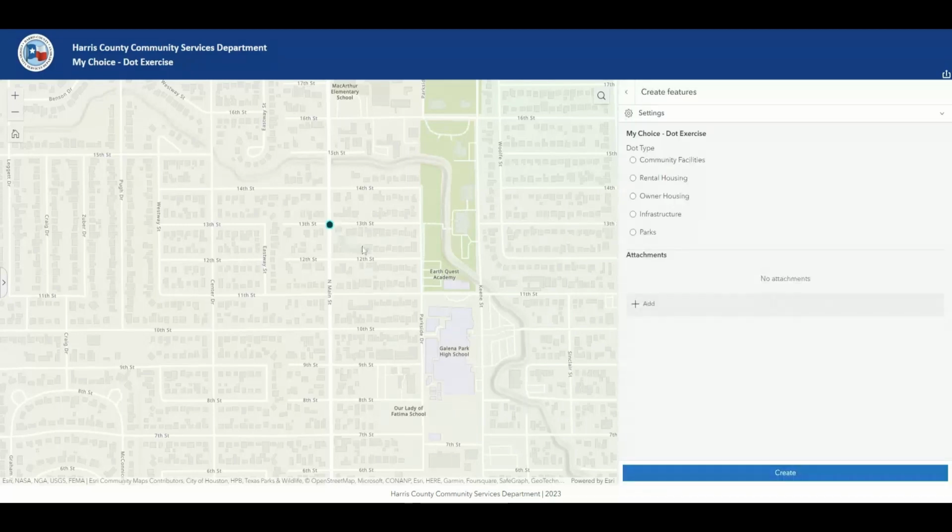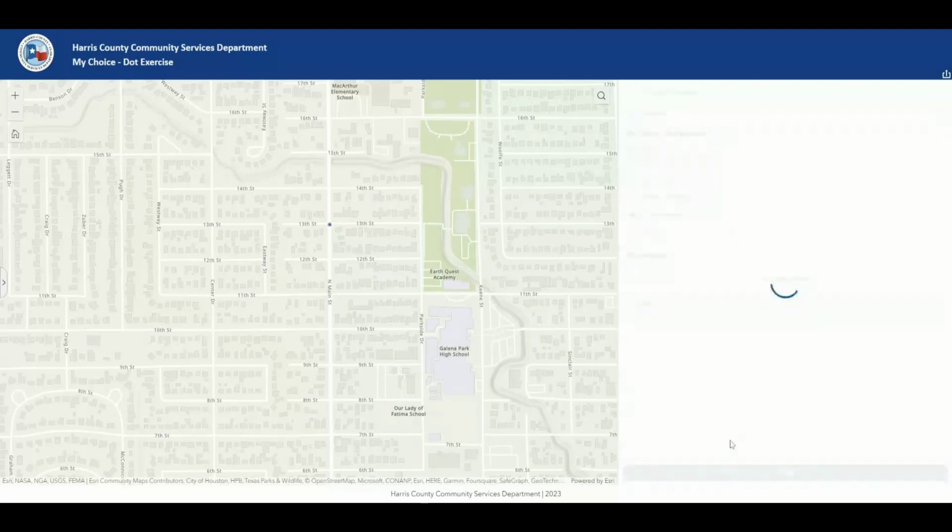So after you put your point on the map, you'll have another pop-up that asks you for the dot type. So for this, if we're talking about a street lamp, we're going to put infrastructure. So we'll say infrastructure. And then once you choose your dot type, then we can go to create, and that will create your dot. And all of this information will go back to us immediately, and we have access to this information live.